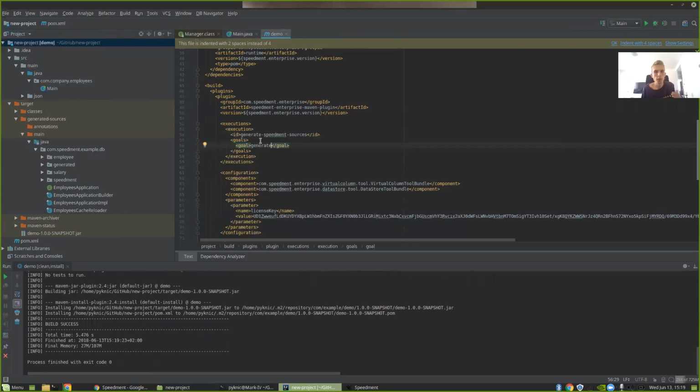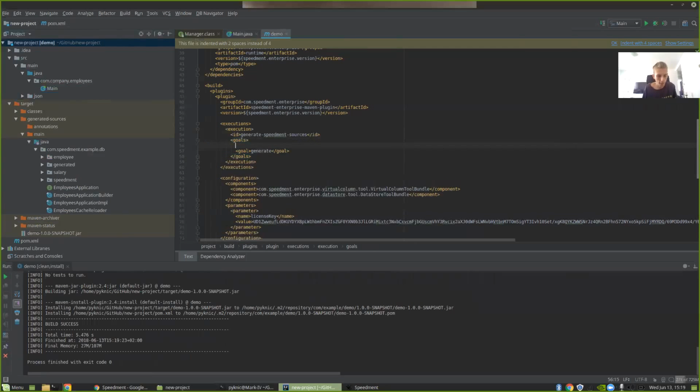So if we want to take it one step further, we want to actually reload from the database and merge any changes that have happened in the database into our project. We can add one more goal. We can add the reload goal here. And if we do that, we need to tell Speedment somehow how to connect to the database, what kind of credentials we want to use. There is more of this in the Speedment manual if you're interested.